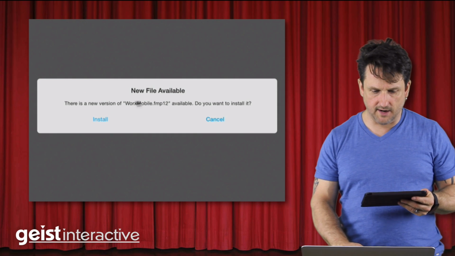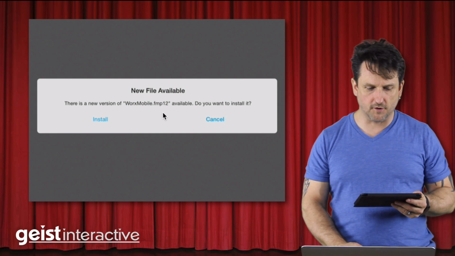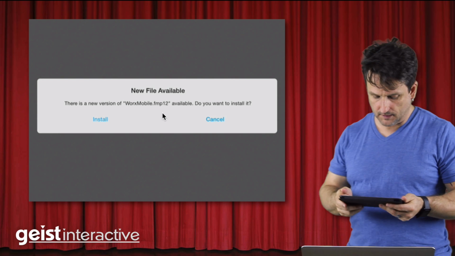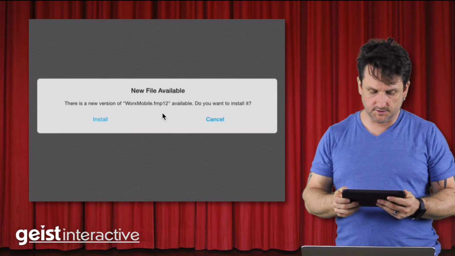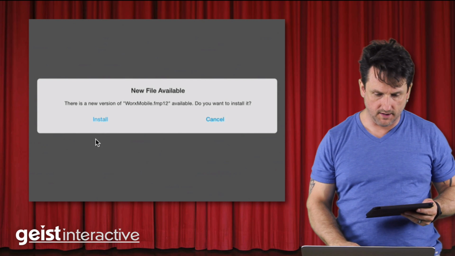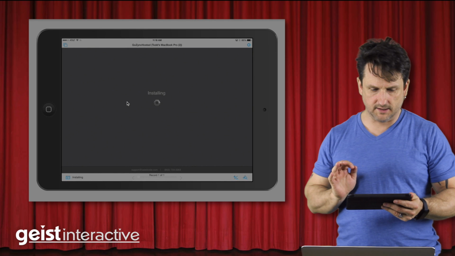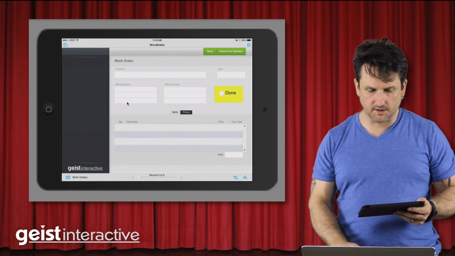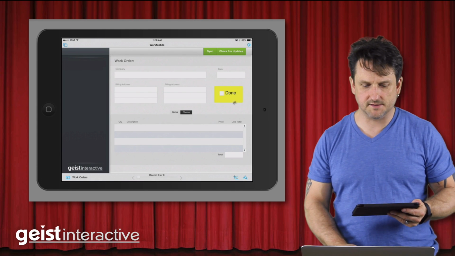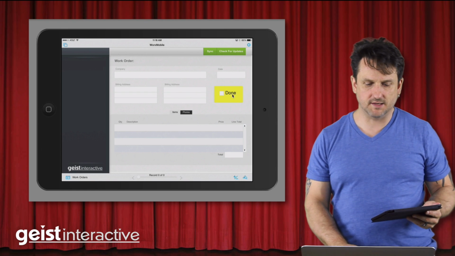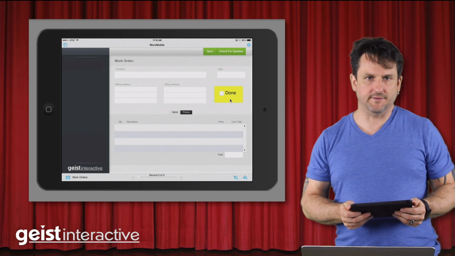And it says there that there's a new version of Works Mobile available. Do you want to install it? And I click the install button right there. And it's installing, it tells me. And there's our new version. And you can see that it has the yellow box, and the Done has been moved down to here.